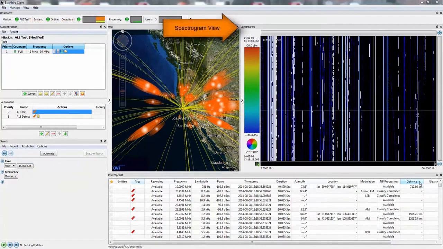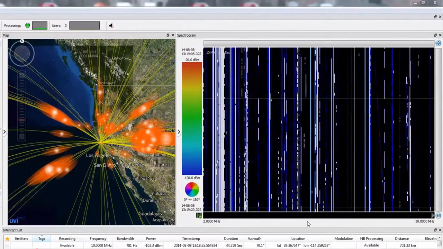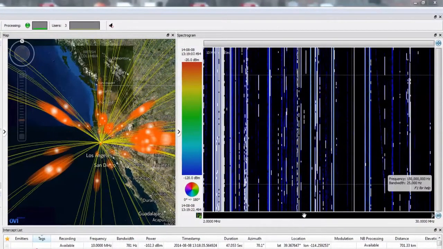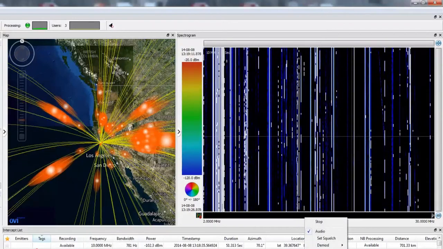a spectrogram view. In this first operational example, we show how a single DDC can be set to a particular frequency, bandwidth, and detection mode, and then used to demodulate an AM signal.